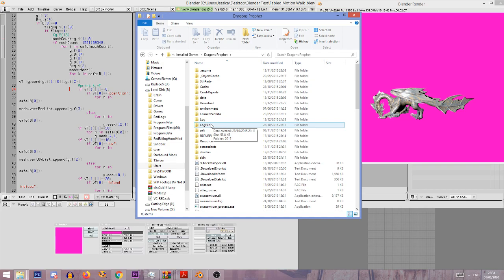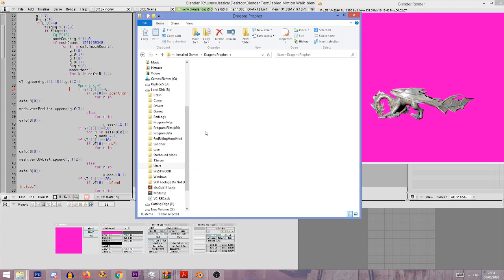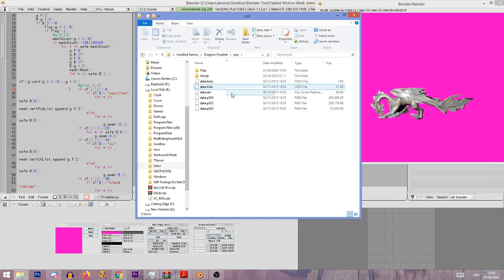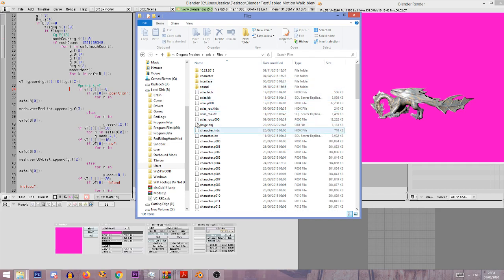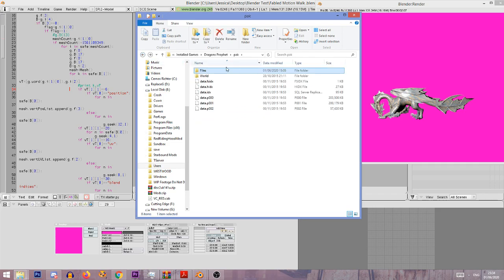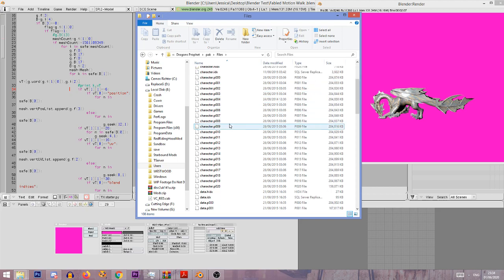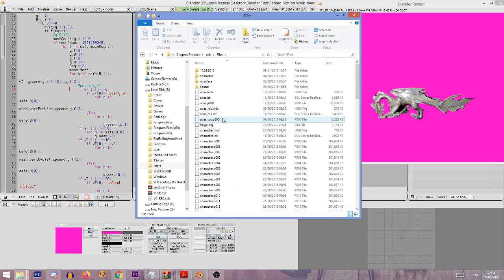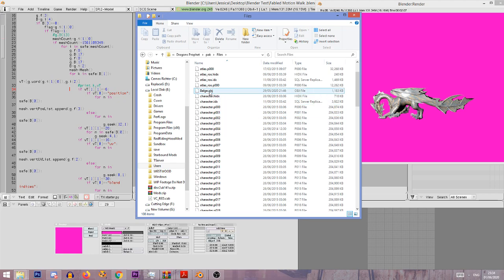Obviously your directory may vary depending on where it's installed, but once you're in this folder, you want to navigate to pack. So you can see that I've already done some stuff here. There are some files missing in this folder. Your files there'll be a lot more here. But yeah, navigate to the files folder and we'll have a couple of things here. And the big one we want is character IDX.